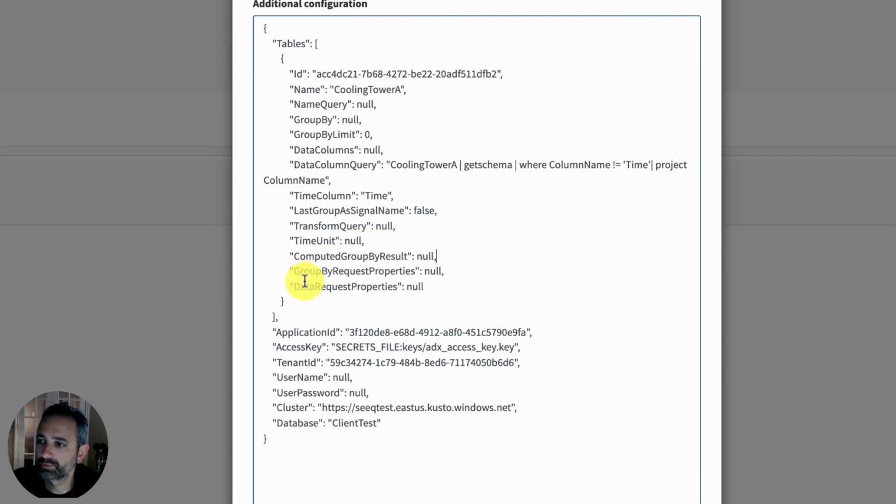Additionally, we can provide both group by and data request properties that allow us to define how the Kusto client should behave when making a request. There are a number of different ways in which this could be configured to match the data architecture which has been created within ADX.